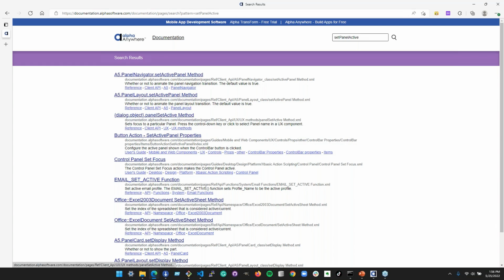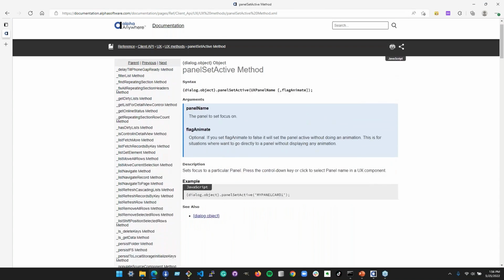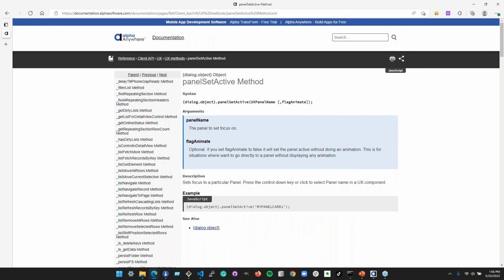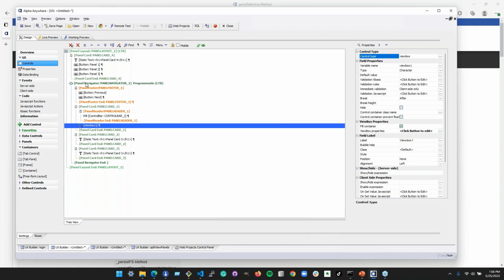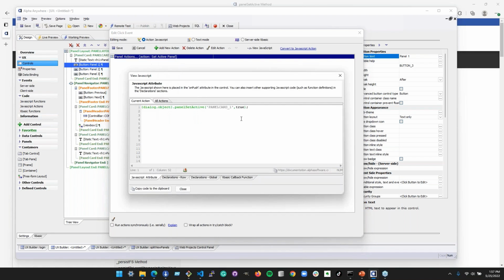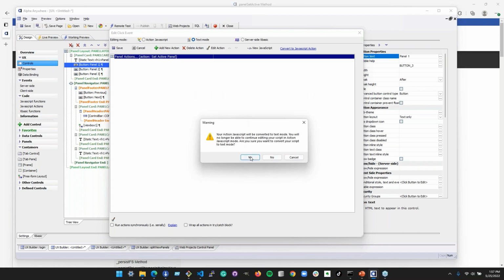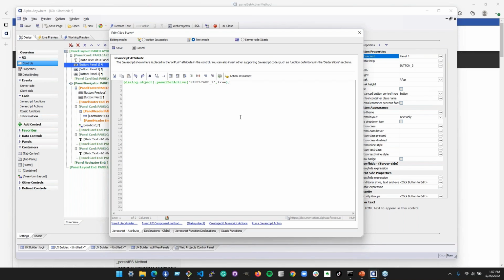There's 2. There's one on the dialog object, and there's one on the panel navigator and one on the panel layout. You want the dialog object panel set active method. This is actually the JavaScript that gets called by that action JavaScript we added to set the panel. If we look at button 1 and view the JavaScript here, all it's calling is that dialog object panel set active method. If you wanted to have a bunch of logic around that before you called it, you could just convert this to text mode and add it.